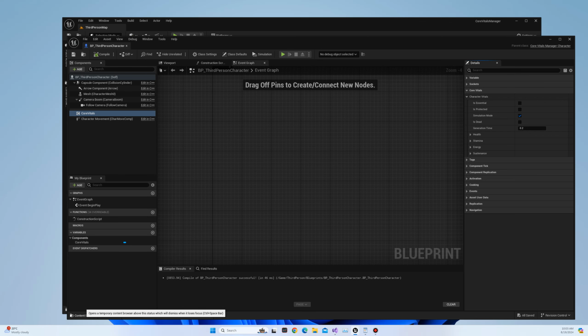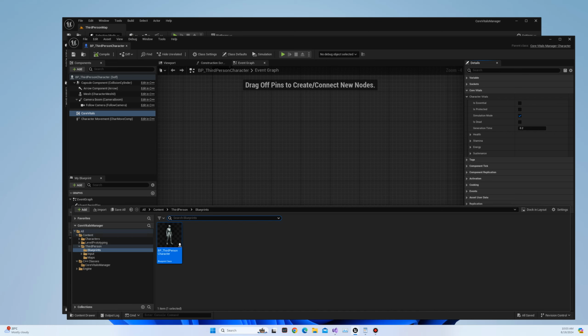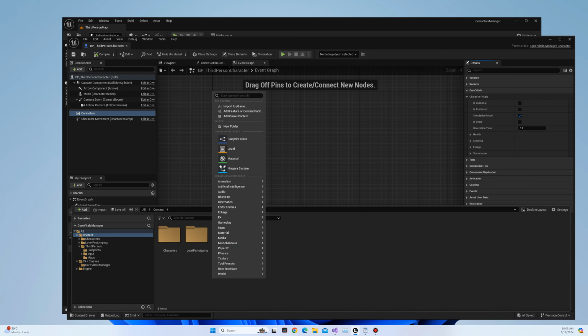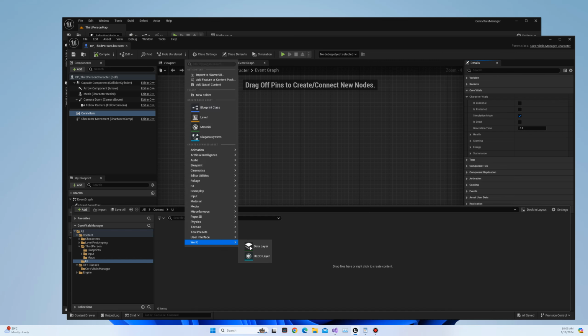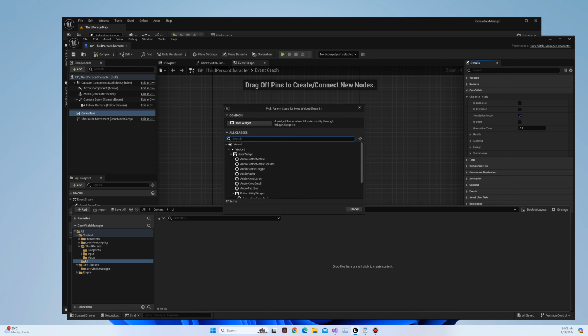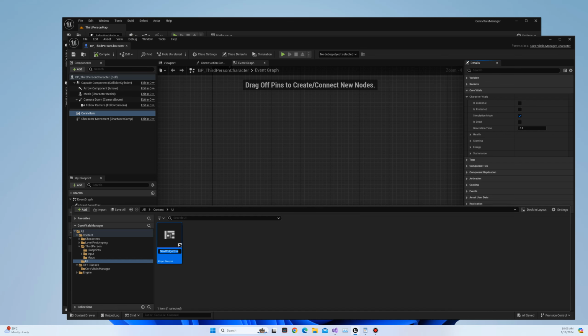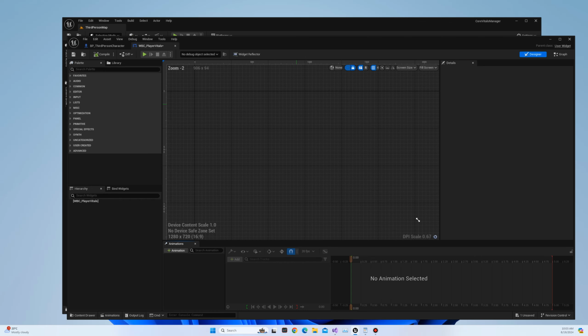So to do that, let's go down to our content drawer. To keep things nice and neat, we will create a new folder called UI. Within that, we will create 2 little user interface widgets. We'll come down to user interface, widget blueprint, and the first one will be the component, which will have our progress bars in there. We'll make that one first. WBC, we'll call this player vitals, and we'll pop that open.